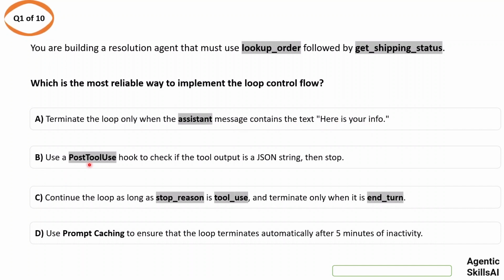B. Use a post tool use hook to check if the tool output is a JSON string, then stop. C. Continue the loop as long as stop reason is tool use, and terminate only when it is end turn. D. Use prompt caching to ensure that the loop terminates automatically after 5 minutes of inactivity.